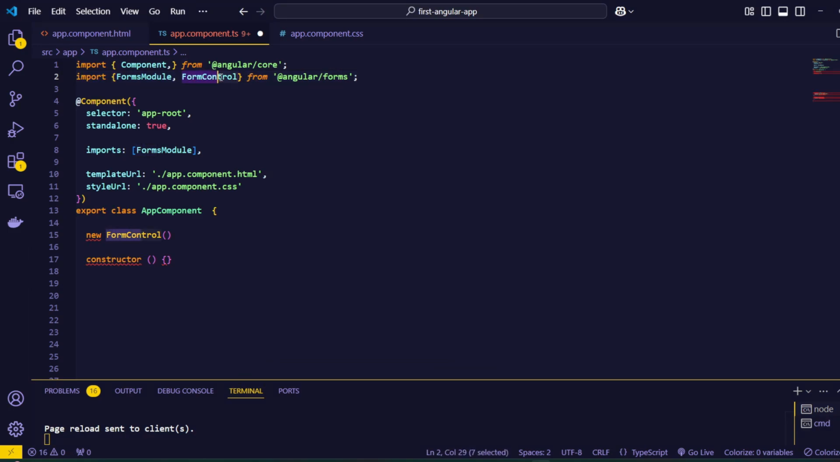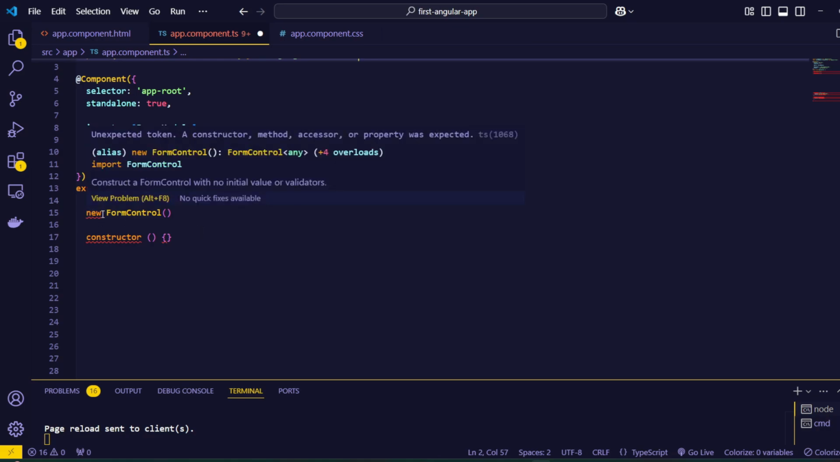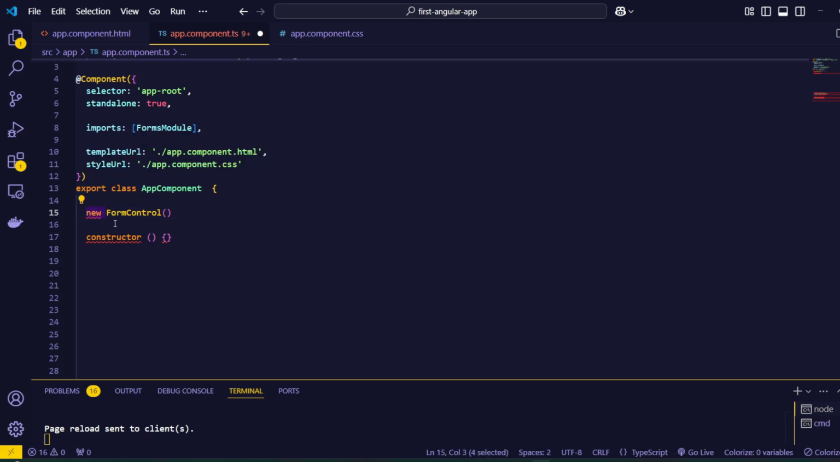Otherwise this won't work. So after this, at the import path, guys, this is coming from the @angular/forms module. That's it. Now if you look at this carefully, we are still getting this error. This time we are getting this red underline under this new keyword. So guys, what is this error?